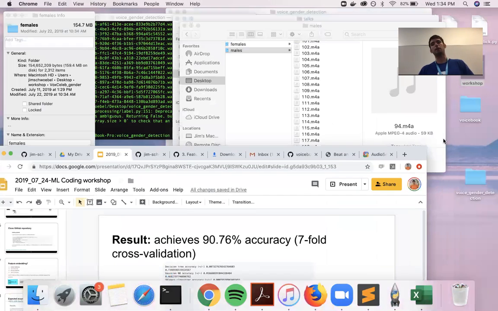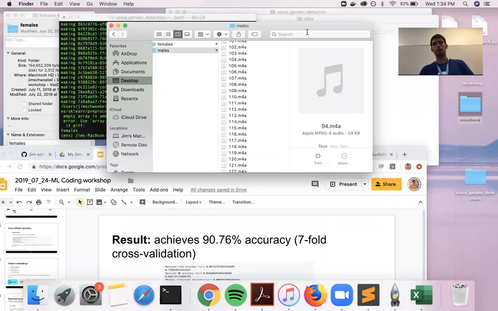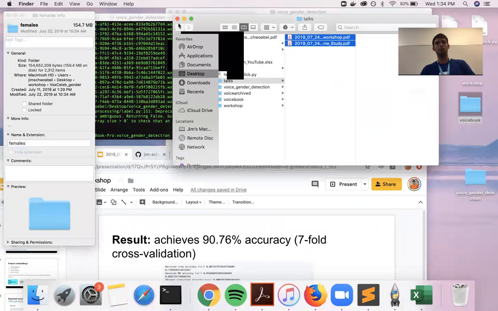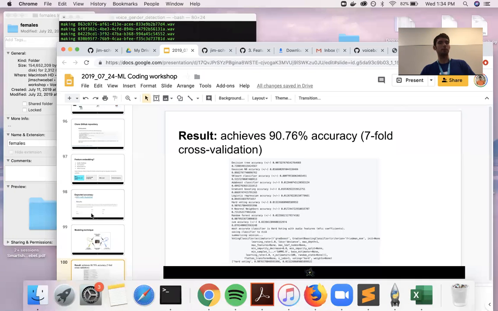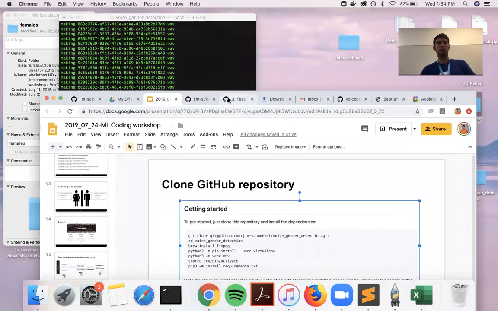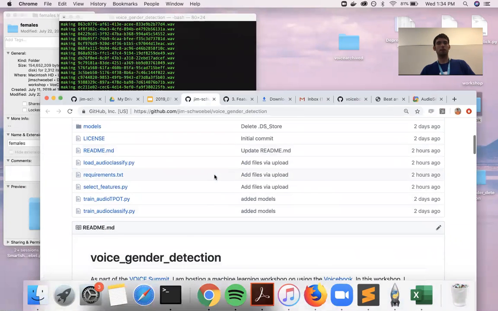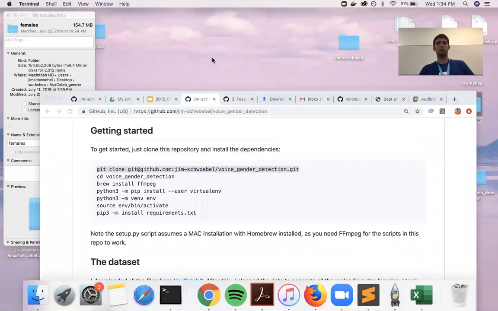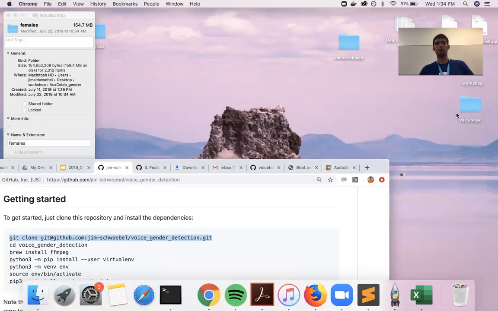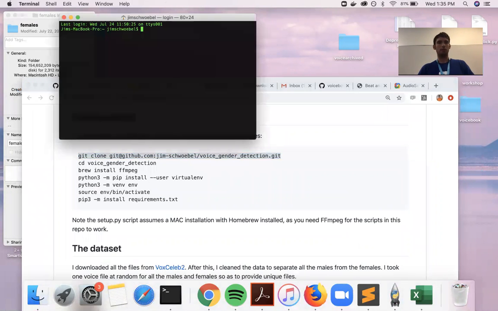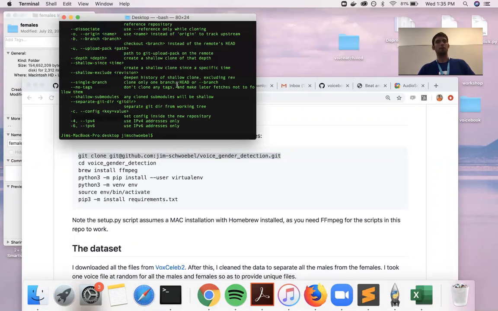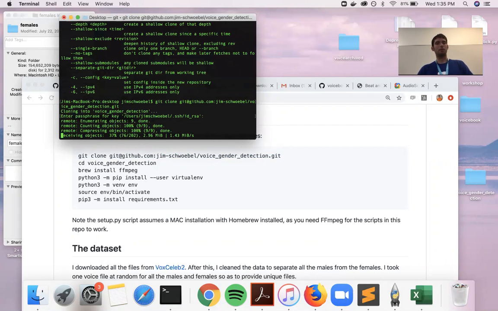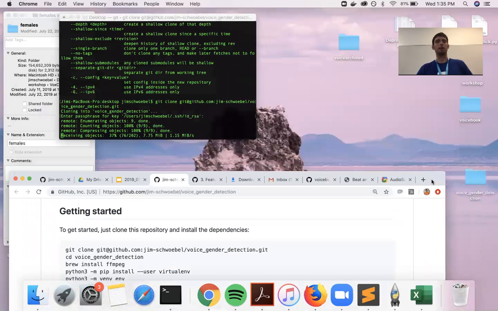I ran the train audio classify scripts. I'm going to show you really fast. I'm going to take these files, clone the repo, and just do everything from the start. Let's clone this repo. Let's go to desktop. All right, so we'll clone the repo. And then I'll take you through the way the repo is organized and some other things in the repo, so you see why I did some things.